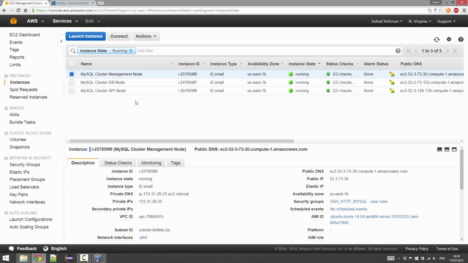This is because MySQL cluster tends to be fairly memory intensive, even if you don't store a lot of data. As the MySQL server processes start up, they pre-allocate a lot of memory, and you're going to need at least 2 gigs of memory on each of your instances. Which is why I went with the T2 small instances.